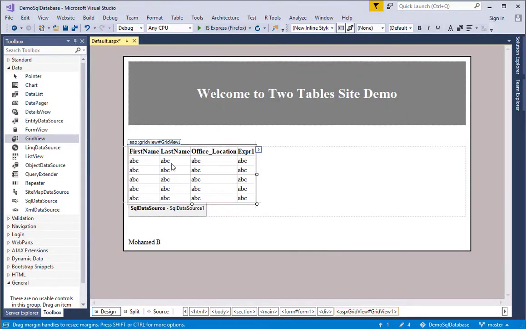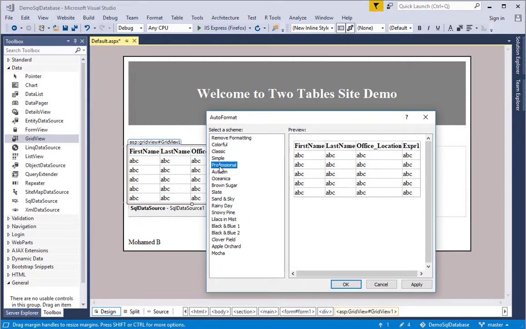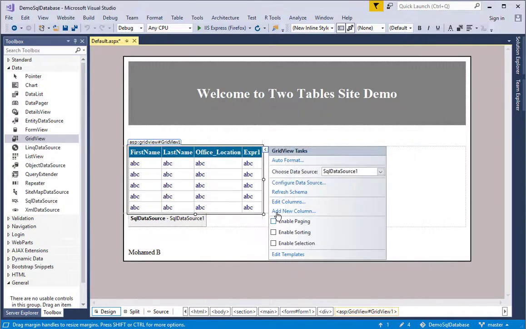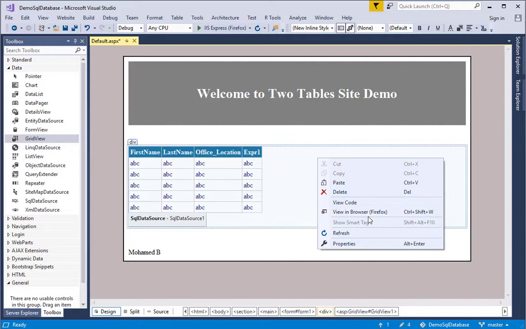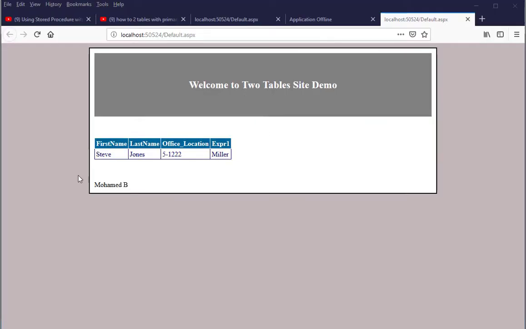And here's my grid view. I'm going to auto format it, maybe something like rain. That's good. That's a quick styling. And then it's ready. I can just view my data because the video is getting long. I'm going to right click and view in a browser. Of course, save everything first. View in a browser, and here's my data, Steve Jones, location.